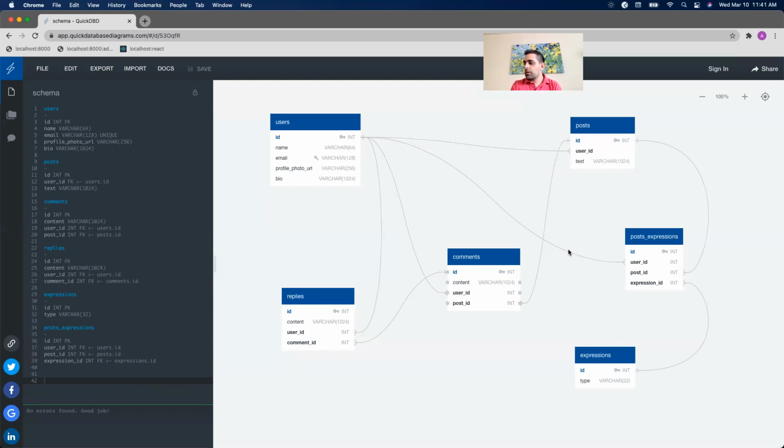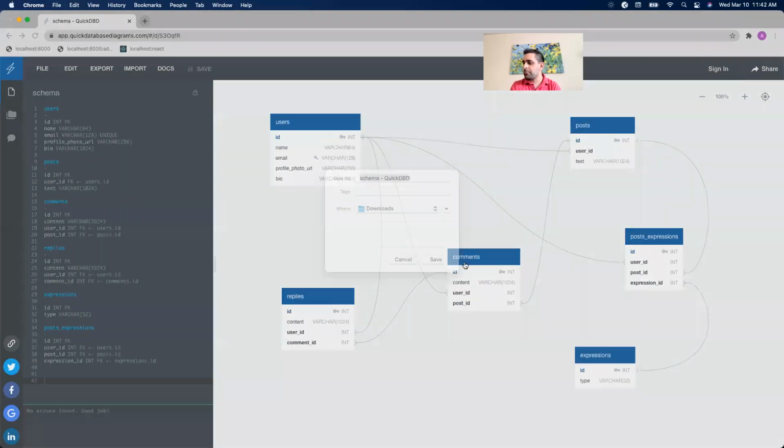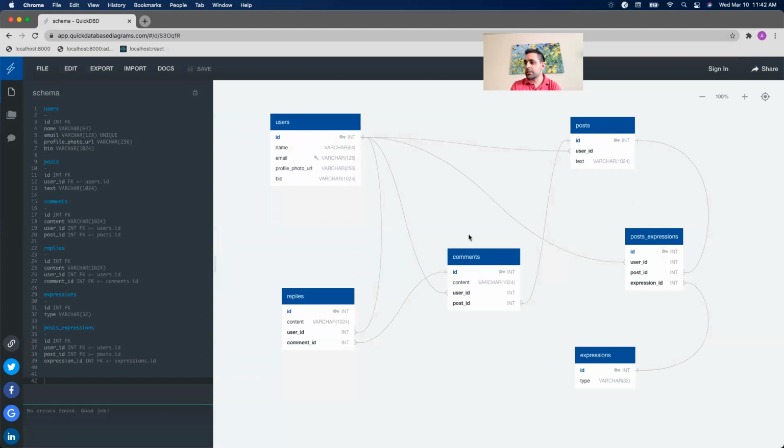All right, and then I want to add something that's a little more complex in that I want to add expressions. So expressions in the Facebook sense are like liking a comment or liking a post or liking a reply, or maybe you could do sad face or happy or funny or many other emotions that Facebook offers. So that's where expressions will come into play. All right, so this is my basic schema.